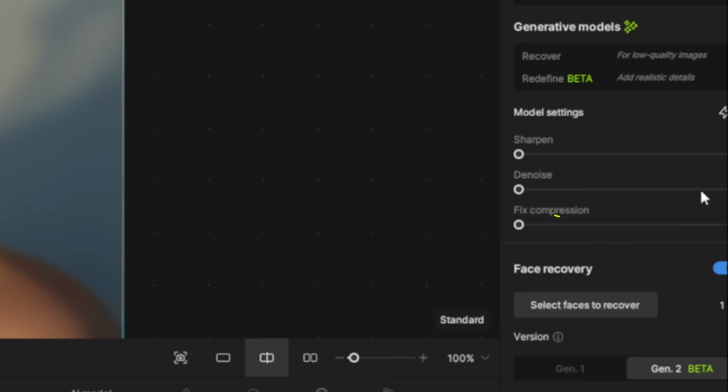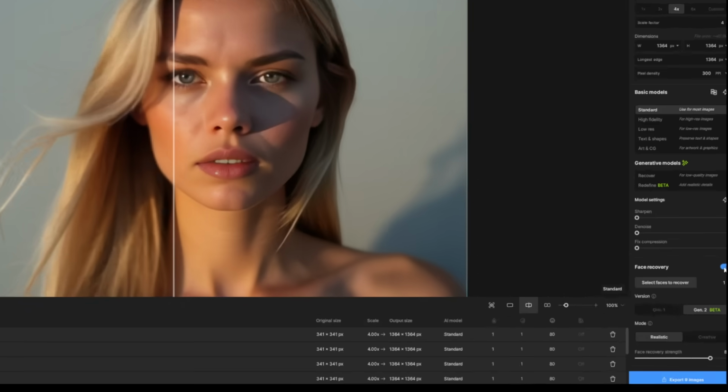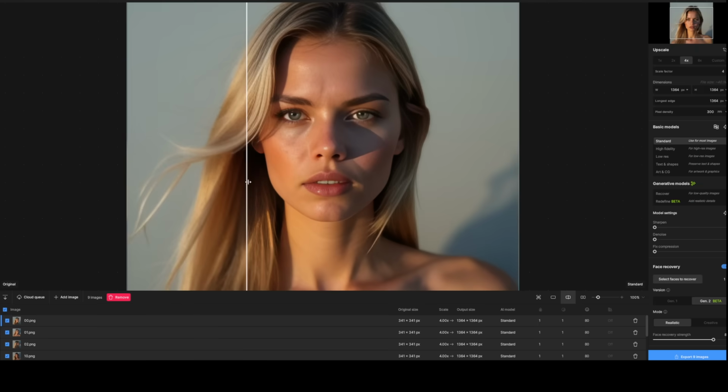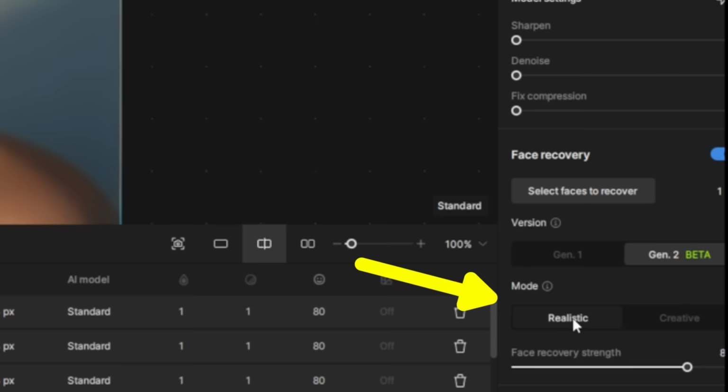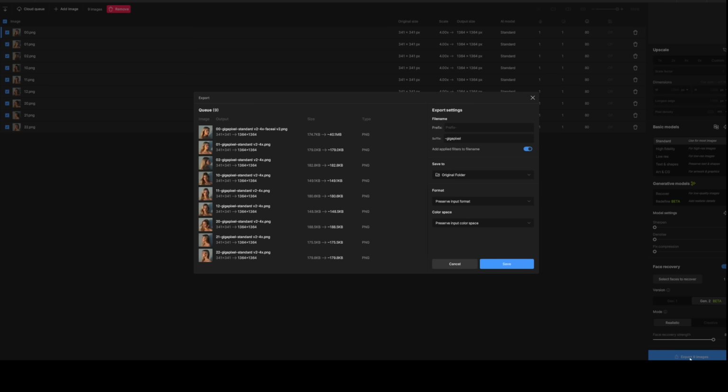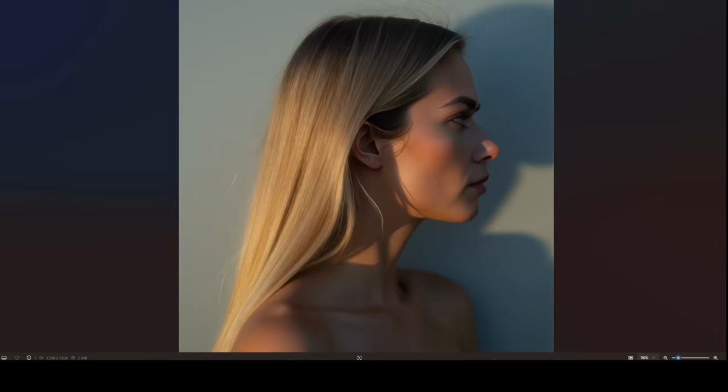Then the most important thing is this face recovery. Look what happens if I turn it off. And now I turn it on again. And the quality is just amazing. I'm also very impressed by the quality of the upscaler in Krea AI, but as I can run this locally on my computer, this is the best option for me. I also make sure that I leave it on realistic. And now I can click on export 9 images and all the work is being done for me.